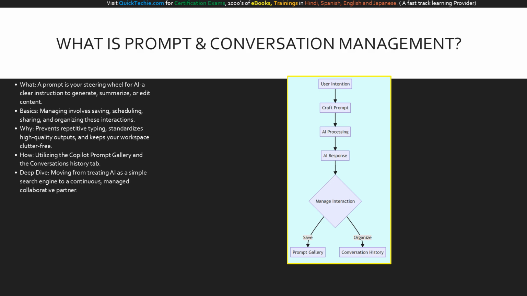Why does this matter? Because typing the same complex instruction every single day is a massive waste of your valuable time. By learning to manage these interactions, you reduce cognitive load, standardize the quality of your outputs, and maintain a highly organized digital workspace. Let's look at this flowchart.